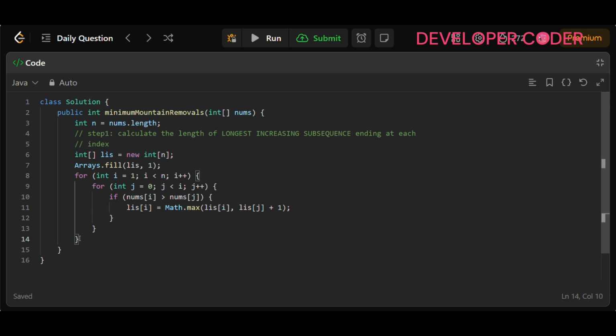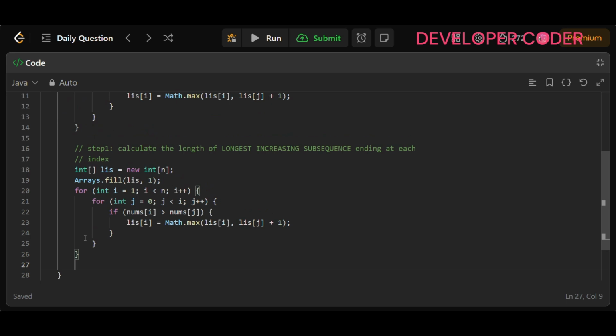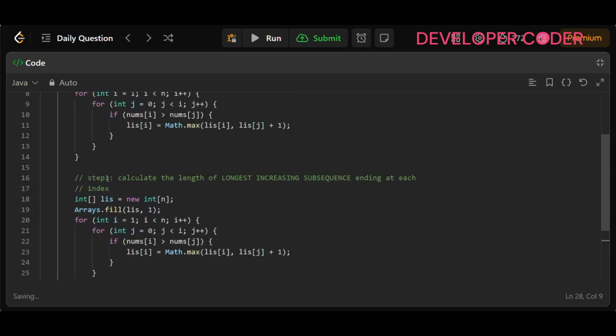So this is ending here. Okay, and now we have to calculate the LDS. Let me just copy this. Code is going to be very simple for this one. Now step 2: calculate the length of the longest decreasing subsequence starting at each index.